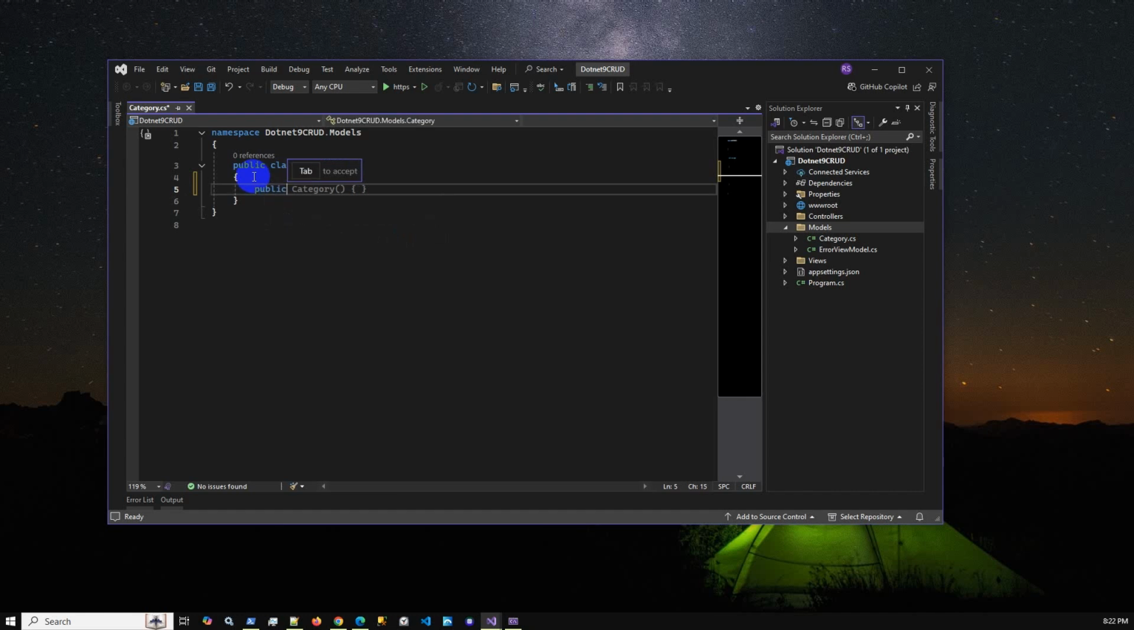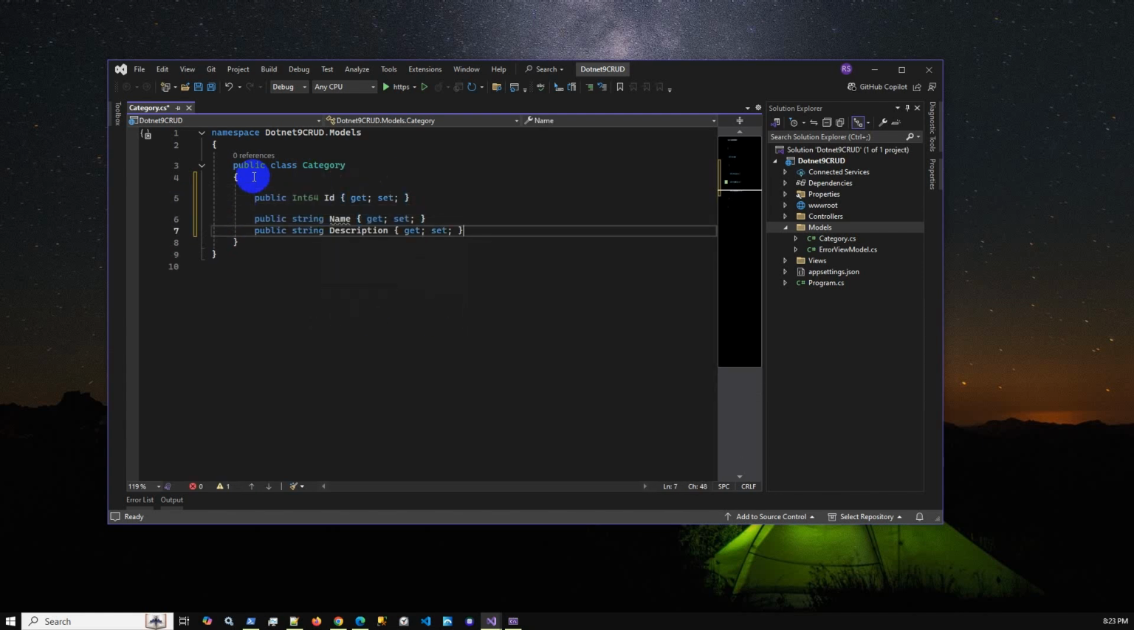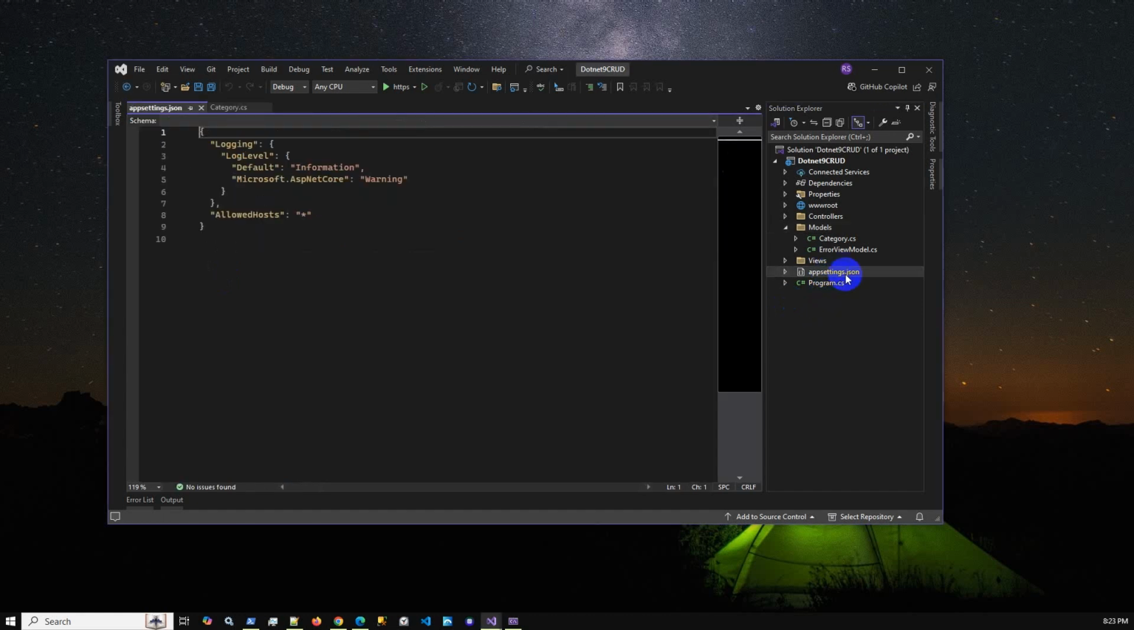Public, integer, name. Visual Studio is suggesting, and that's good enough. And then in the appsettings.json file we will make sure of the connection string here, localhost.